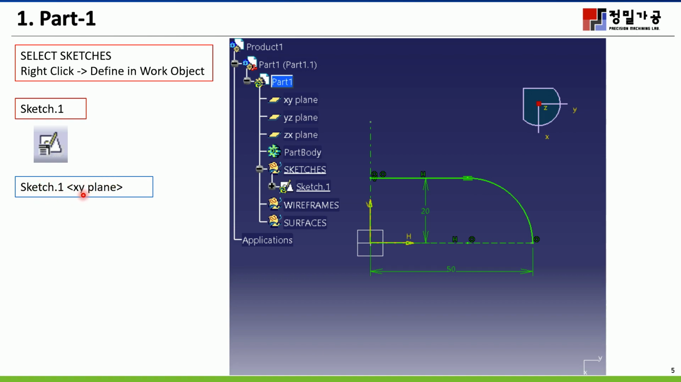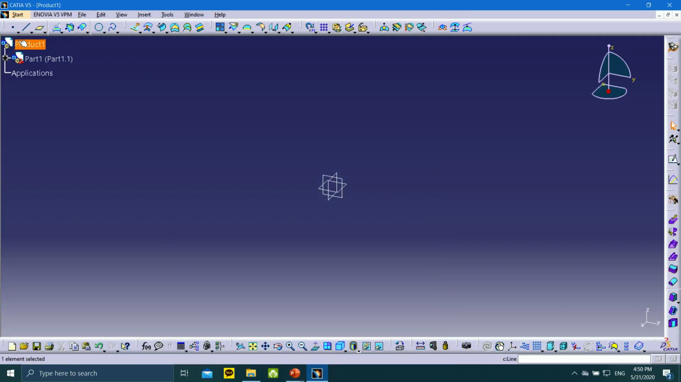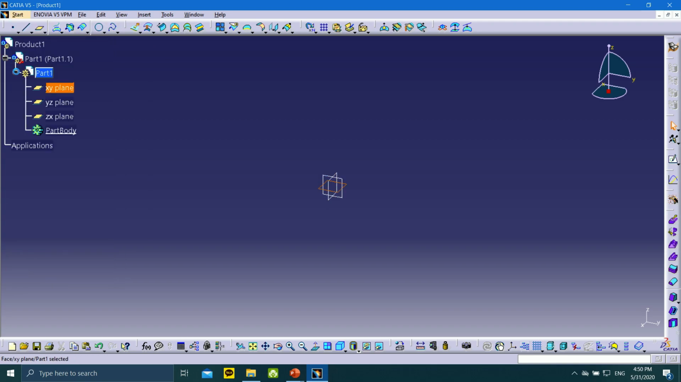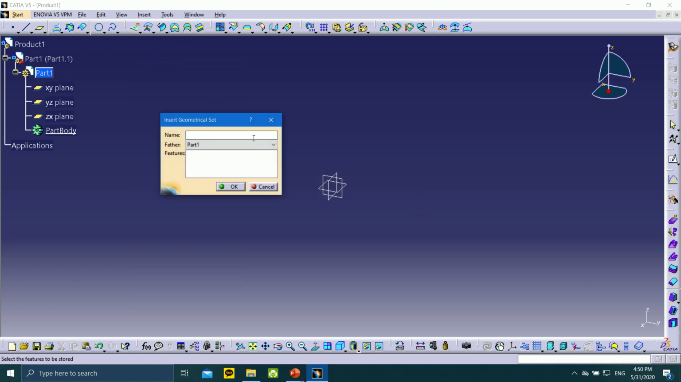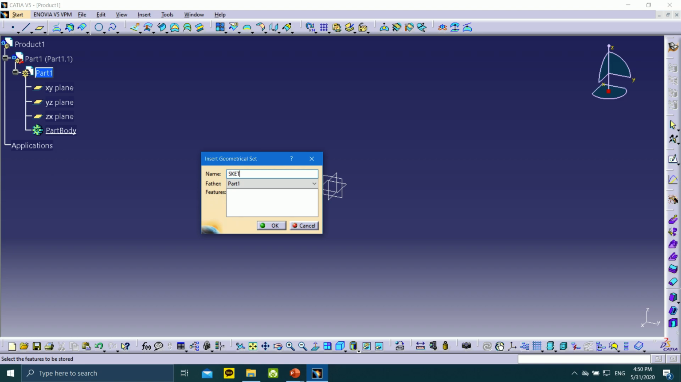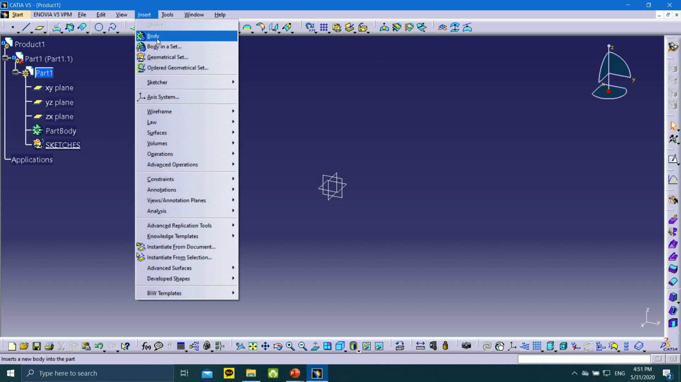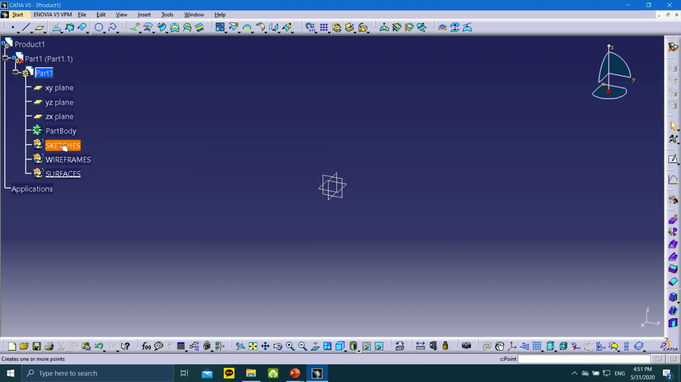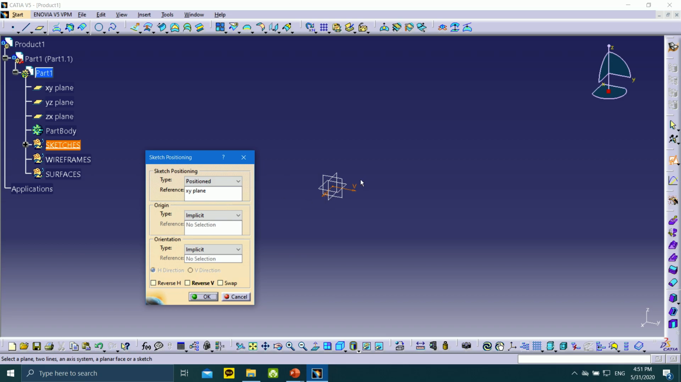For sketch 1, draw on the xy plane this line, and then an arc in here, 20 and 50. Let's do this. This is CATIA, in the generative shape design workbench already. Select sketches, then reference, and then surfaces, and go to define work object, sketch 1, and go to the xy plane. Make sure the axis is correct.